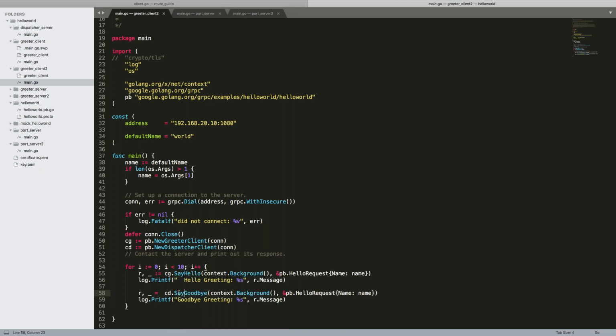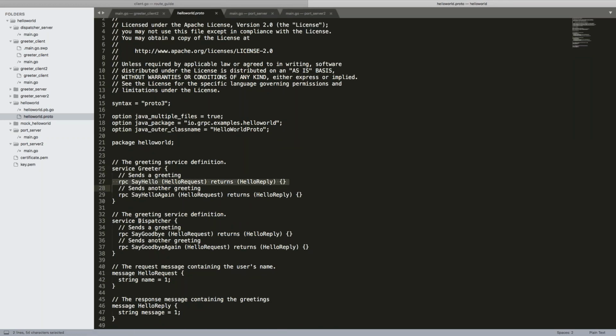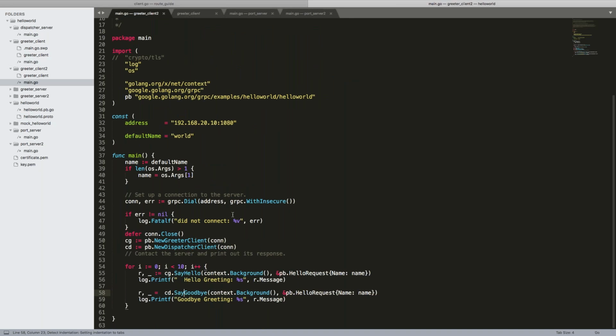These are 2 different gRPC methods as implemented in the protobuf specification. Here in the greeter service, it provides a say hello method, and in the dispatcher service, it provides a say goodbye method. We have a pair of very simple servers, one server that satisfies the say hello method and one server that satisfies the say goodbye method. So here we say hello, we say goodbye repeatedly 10 times down the same connection.